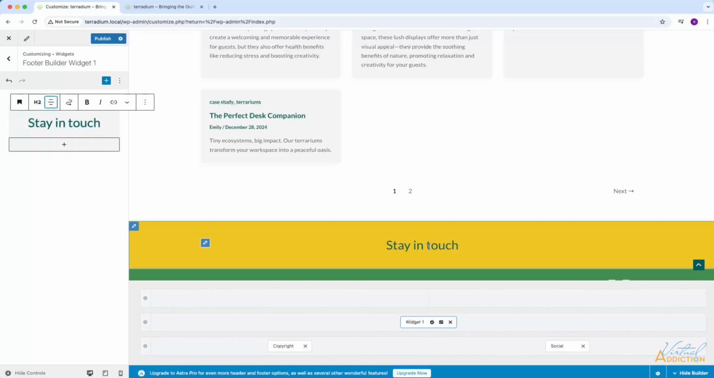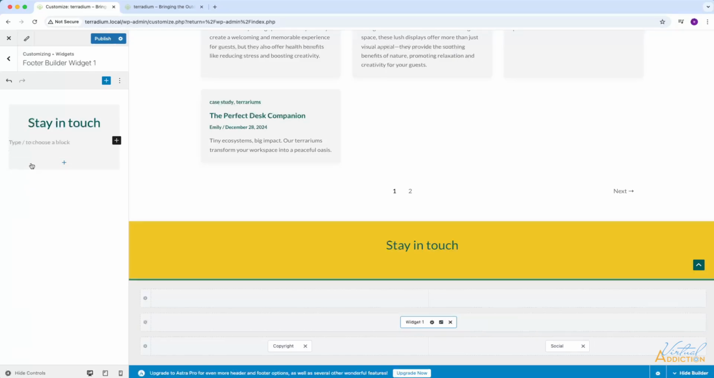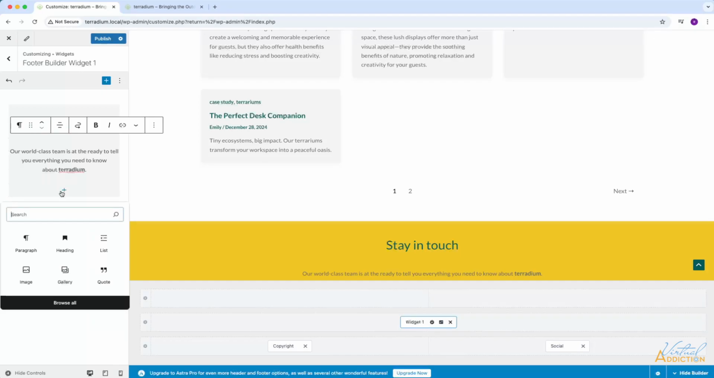And we will modify the colors of this in just a minute, but let's just get our block elements inside of this area. I'm going to hit plus again, and we're going to add a paragraph, and I'm going to write the text that I want to display. Again, I want this to be centered, so I'm going to align this to the center. And then we're going to add a button with our telephone number. So I'm going to add a button.